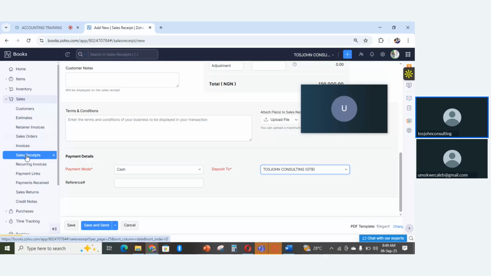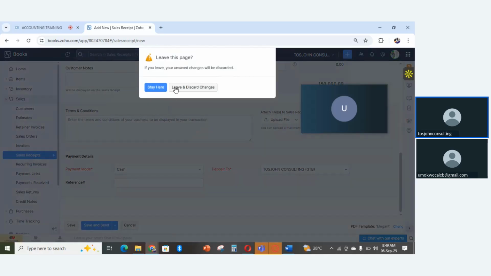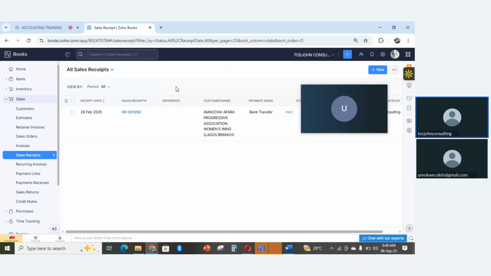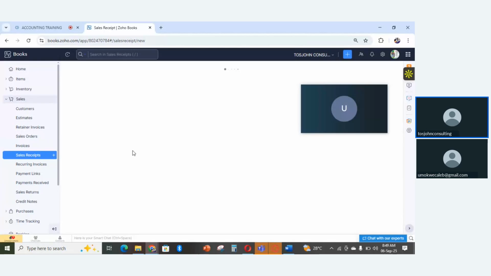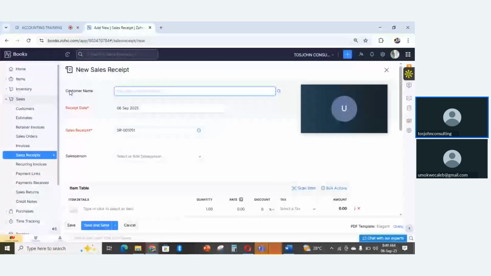So if you want to do that, just come to this sales receipt, right? Sales receipt, just go there. Straight, select one like that. There are some places, like I told you, you will see, you can see customer name now. It is not too important. If you don't put information there, you can still save and issue your receipt to the customer.